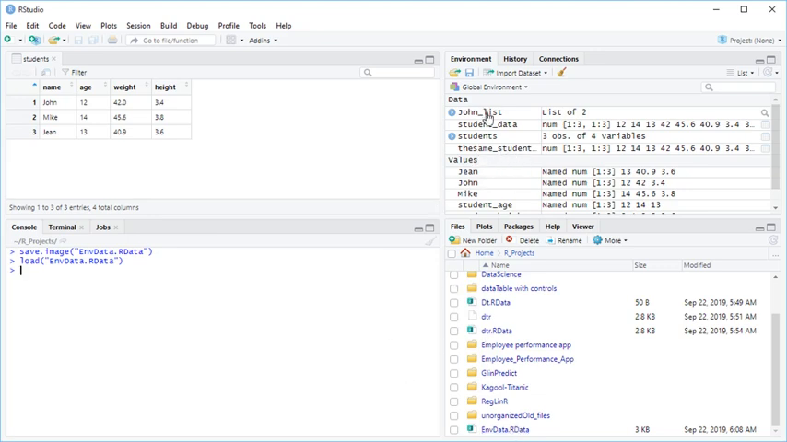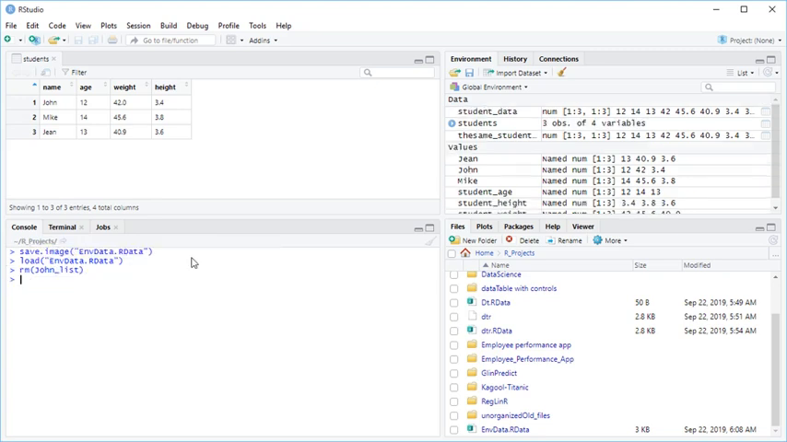It is possible to remove a single object from the global environment. For instance, to remove John_list, I'll just run the command rm John_list, and John_list has been removed from the global environment.